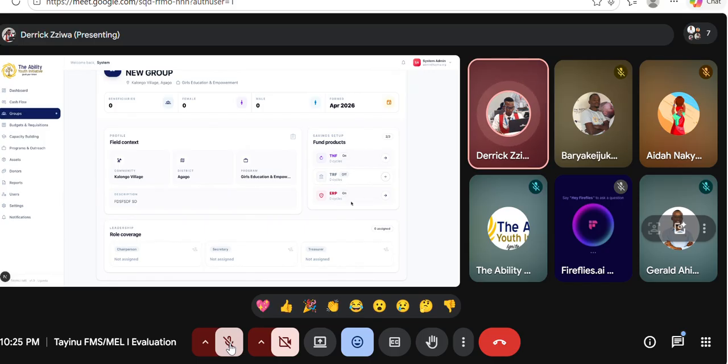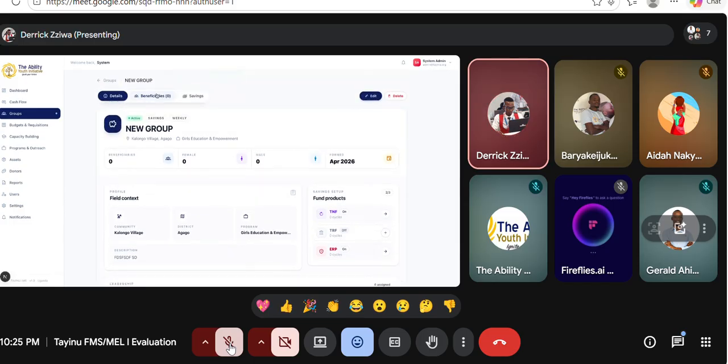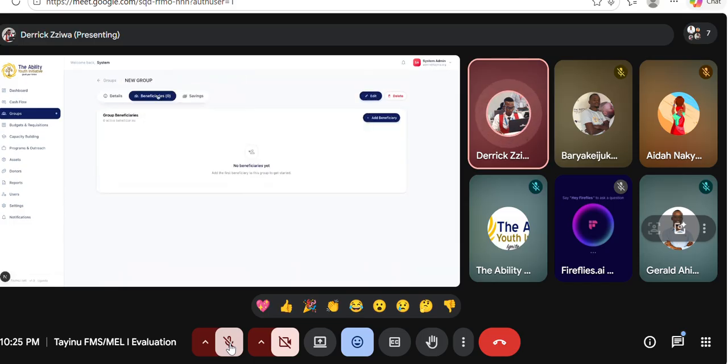You could see which funds are active. You can see TNF is on, ERP is also on, but this TRF is off. So that means they are not using this. But at any other time, if they want to, you can come here and add it or enable it. And then you can come here and add beneficiaries to this group.